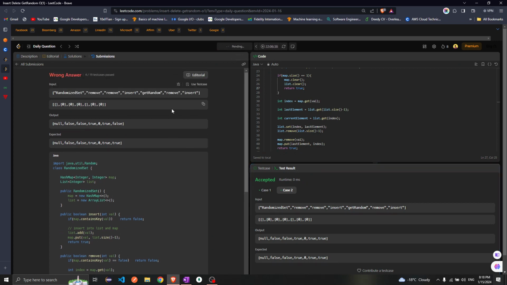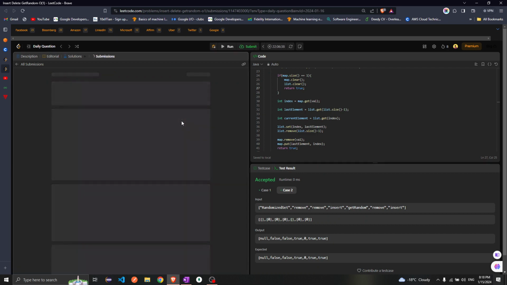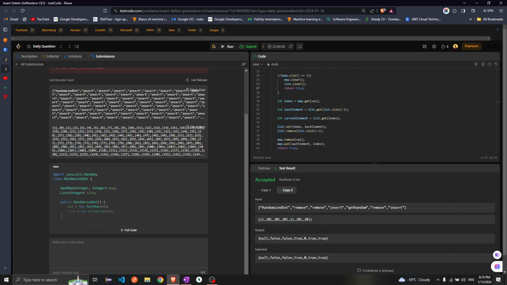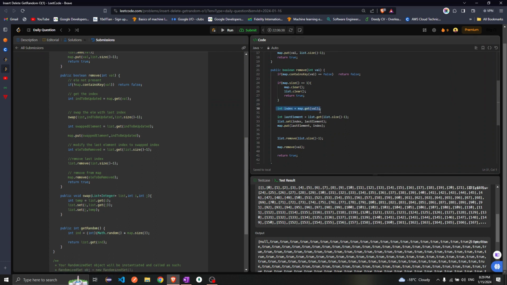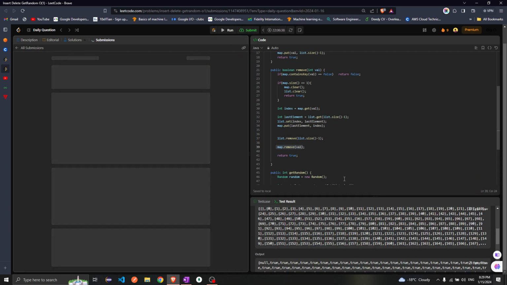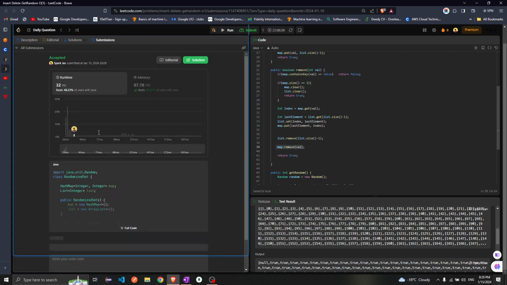So let's try to run, try to submit. Wait, guys, I just rearranged the instructions. I took the index of the value to be removed, and I took the last element, and I set my current element to the last element. I brought the last element to the index, and I also updated the map. At the end I removed the element from the list, and the element from the map as well. It's working fine. Thank you guys.